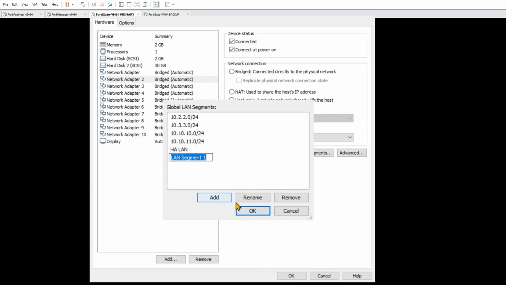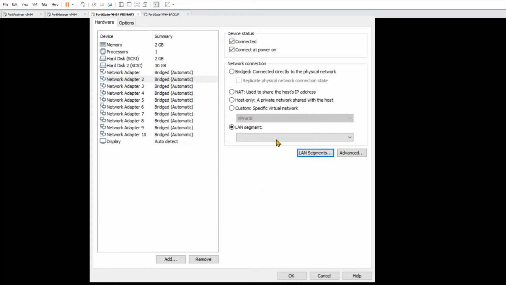So name that. Oops. Remove that extra guy there. Click OK. All right, there we go. Click this here. We're going to select HA LAN. You're going to go to the second VM and you're going to do all those same settings. You're going to select LAN segment, but you don't have to create the LAN segment the second time around. You just have to select it from this drop-down menu. At this point, click OK to save the settings, and you're done with the LAN segments.